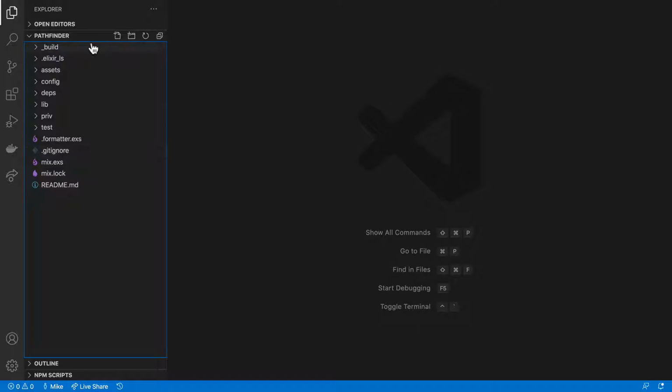So at the very top, you'll have _build. This is an artifact folder, so you really shouldn't have to go in there that much. In fact, if you're using VS Code or some other tool, you can probably hide it. Similarly, .elixir_ls. LS stands for language server. These are artifacts that help systems like Dialyzer to understand type specs. That's something you're not going to really work in that much either.